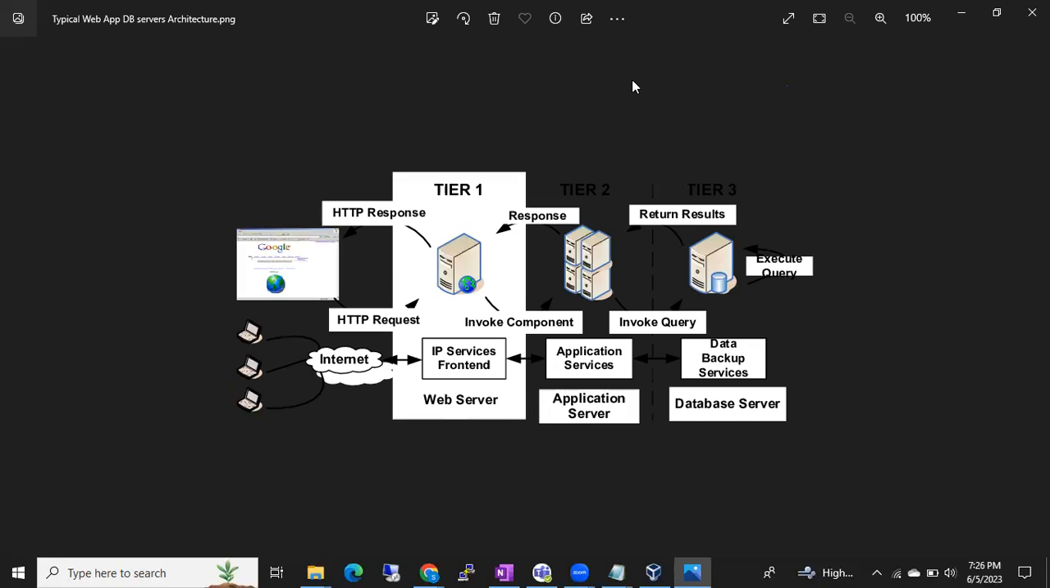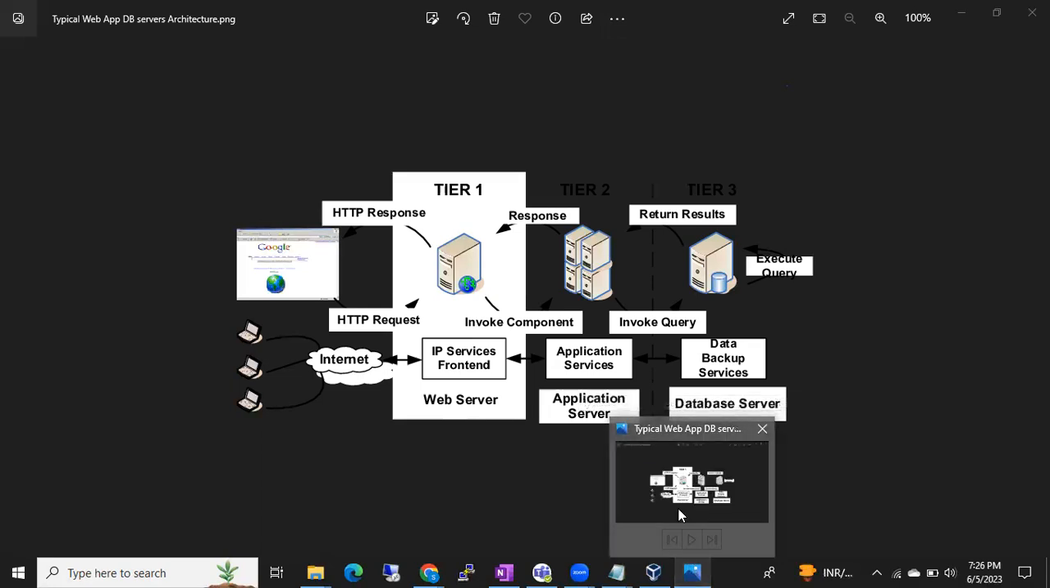Data is raw information, which is not organized. Yes, okay. Data and information are not the same. Data is always in raw format.